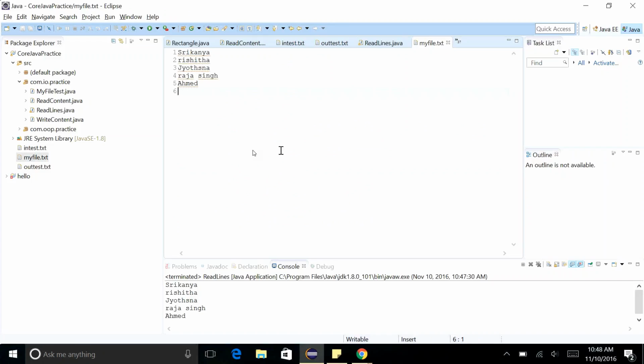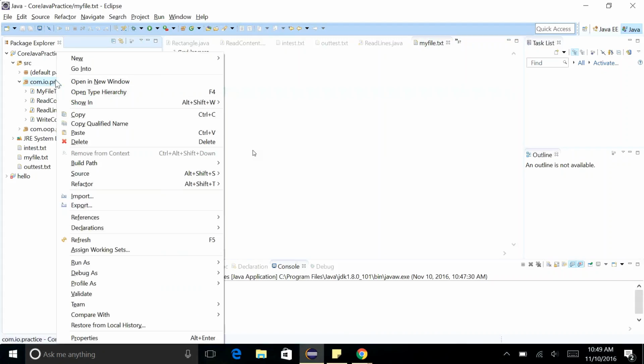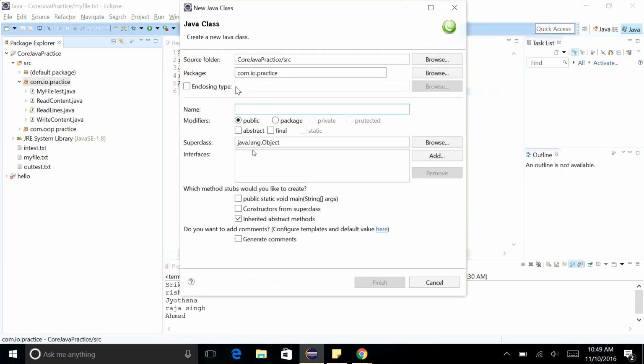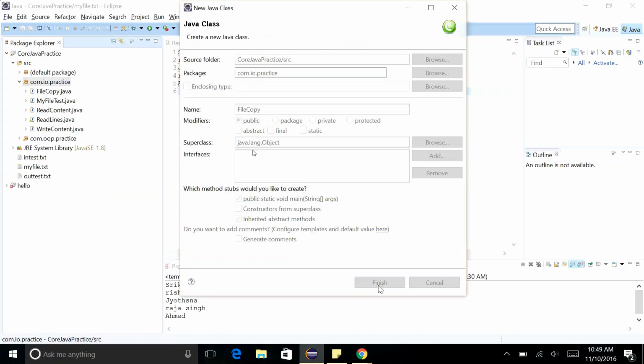Programmatically. So we know that if we say Control C and then Control V, it is going to create another copy of the file. But the same job I want to do through the Java.io classes. So let's create a new class, name it as FileCopy. Okay, take the main method.